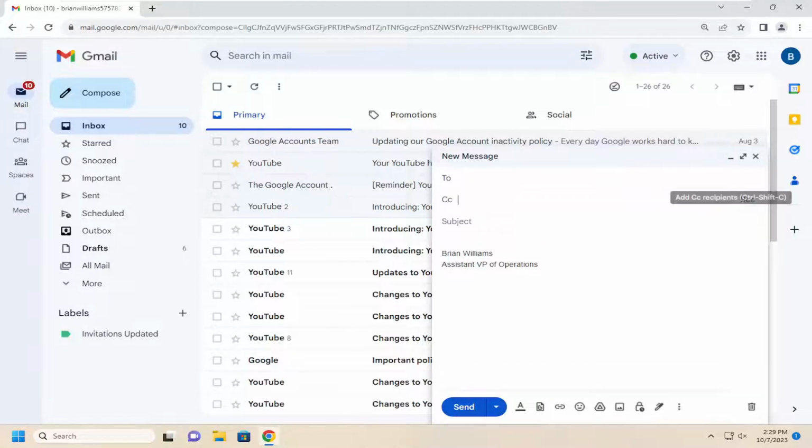option. Once you select that, a new field should appear underneath, in which case now you can go ahead and either type in or copy and paste the email addresses you want to carbon copy onto this message. And that is pretty much it.